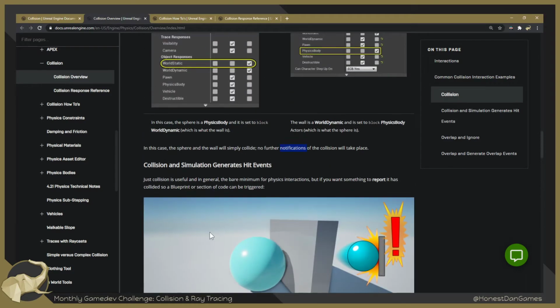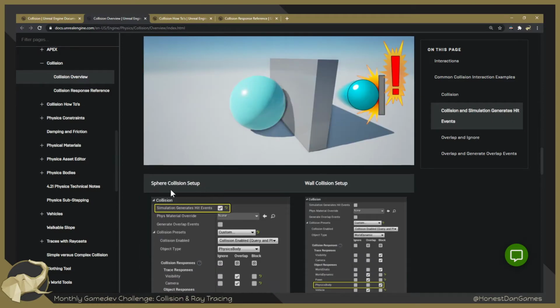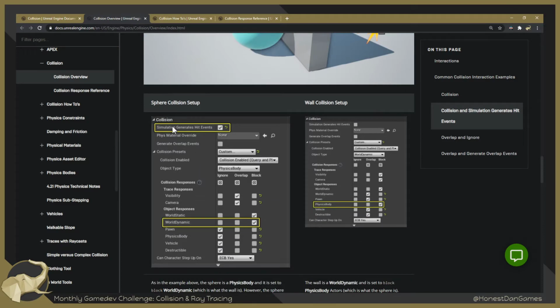Okay, we'll have to read through this in a sec. Oh yeah, we're here. So we set it up so that we tick the box on simulation generates hit events. It's still the same setup other than that.